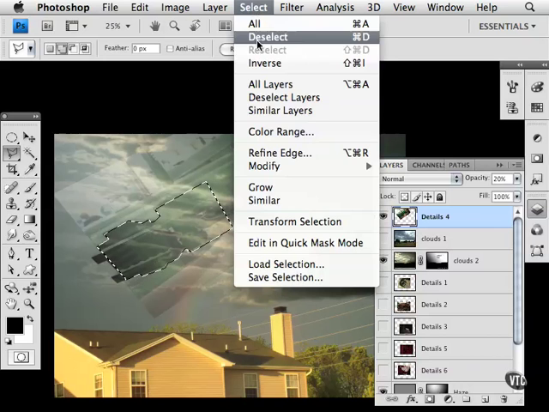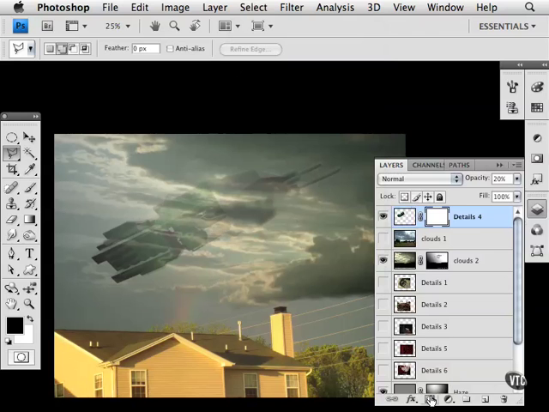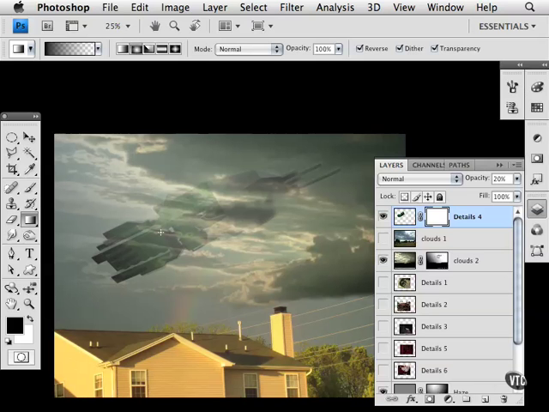Now I'm going to go to Select, Inverse, and hit Delete, and then press Command or Control D, and look how cool that looks already. So now let's add a layer mask, and we'll go to our good old friend the gradient, and I'm going to click and get rid of some of that stuff up here. That looks pretty good. Going to also increase the opacity a little bit more.